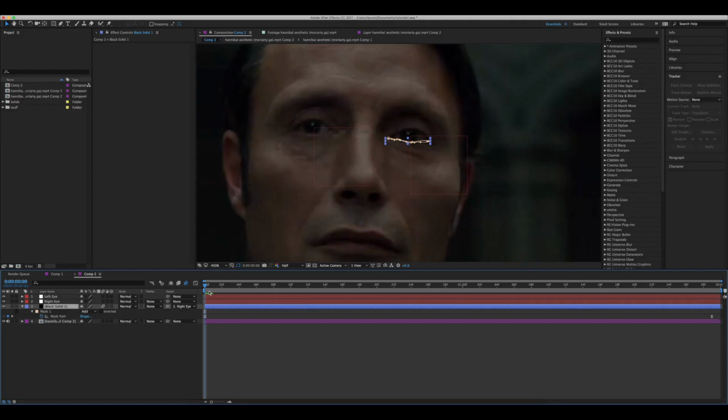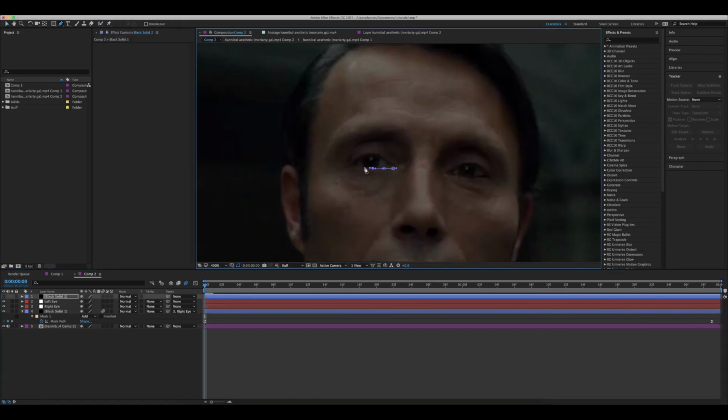Now when you play your clip, you should be able to see how the black layer moves along with the clip rather than just sitting on top of it. Now we're going to do the exact same thing but for the left eye. So I'll speed up this part and you can follow along. By the way, I struggled for a long time with the left eye as I really didn't like how it looked for the longest time.